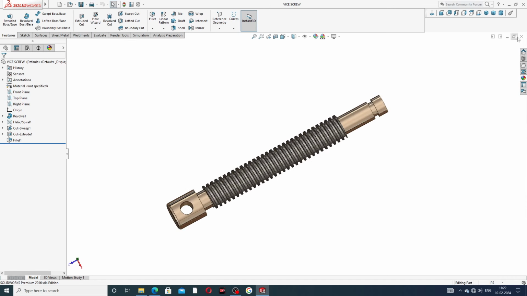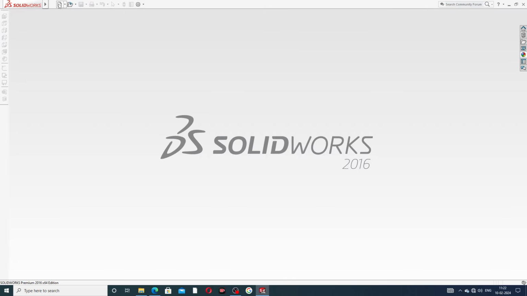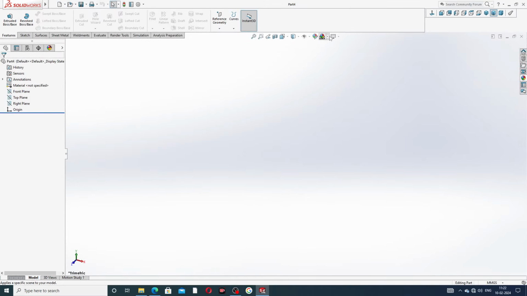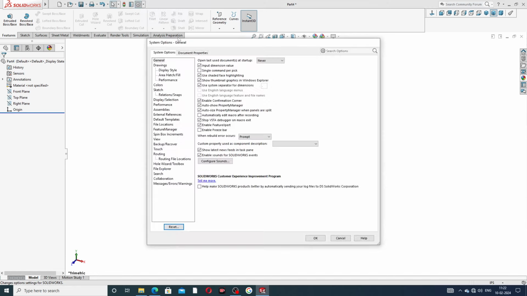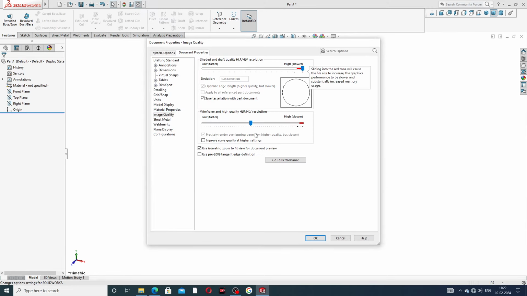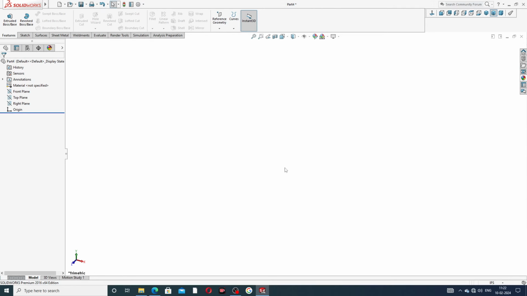To design this body, at first go to Part, and some settings are very important. At first, set the unit system to inch pound second, IPS. Then go to Options and Document Properties, and set image quality to very high, because then all geometry lines look perfect and correct.